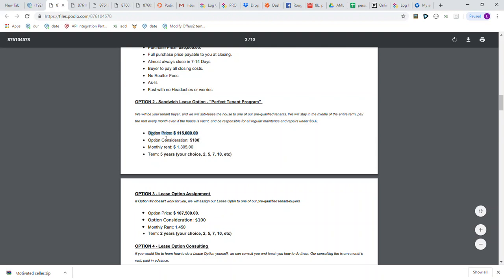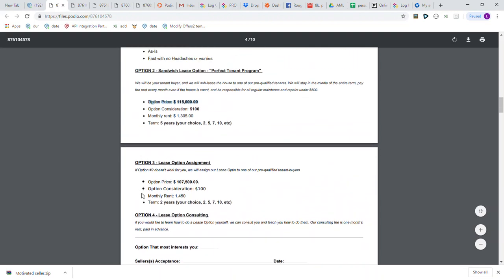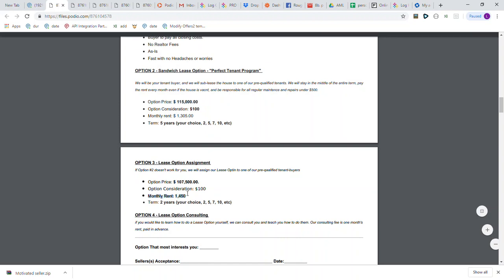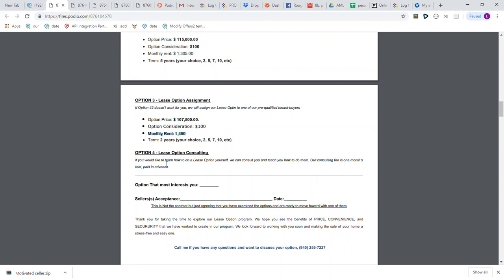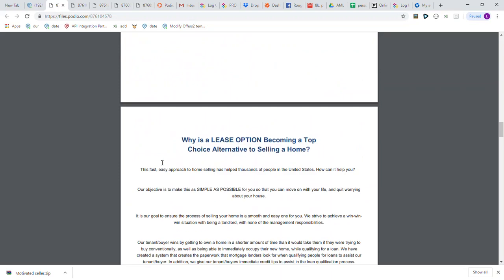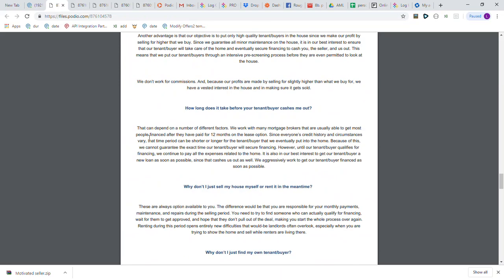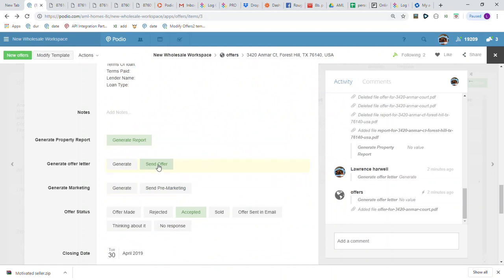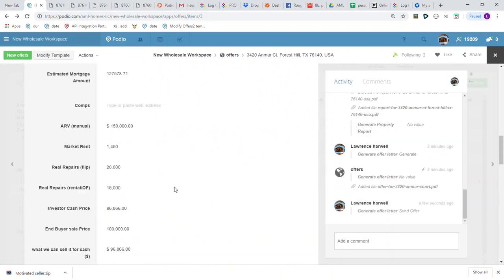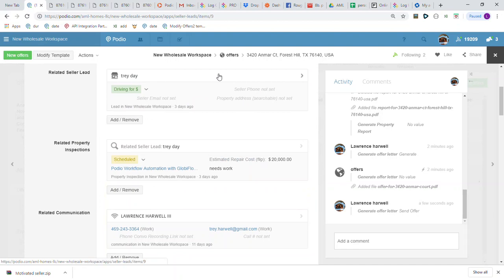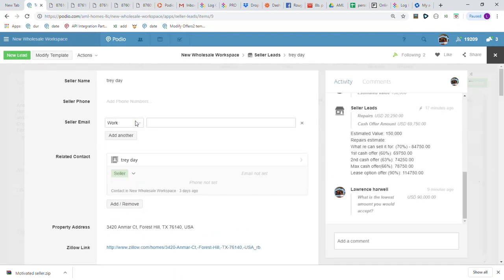Option consideration, you would get $1,305 for the rent every month for 5 years, and then this is another kind of lease option assignment thing to where this person would get 107, but they would get all the market rate. So this is his offers that he presents. So I kind of just put the information in there from Podio, and he can send this to his potential seller just by pressing this button right here. So I'm gonna send it off. I'll check the email. Oh, I don't have an email in there yet. My email in here. So let's see.